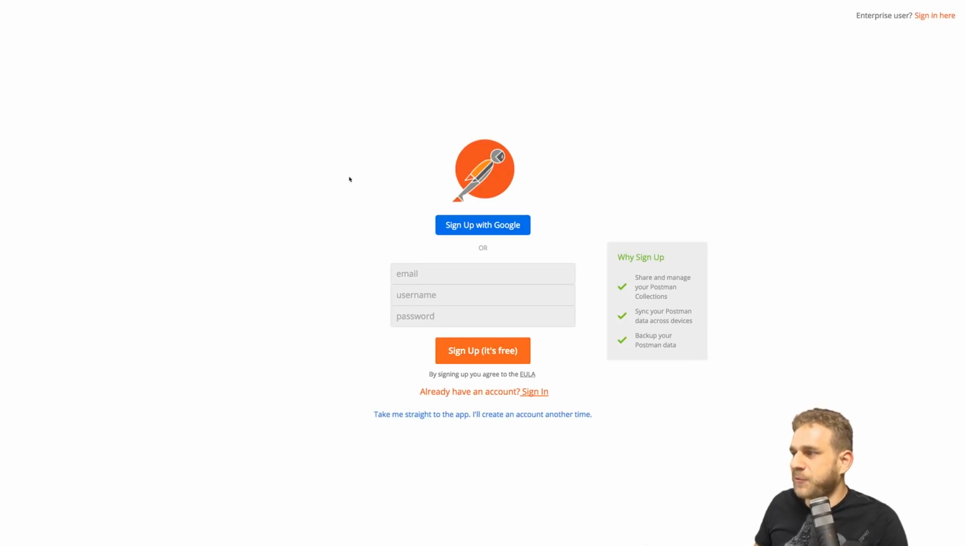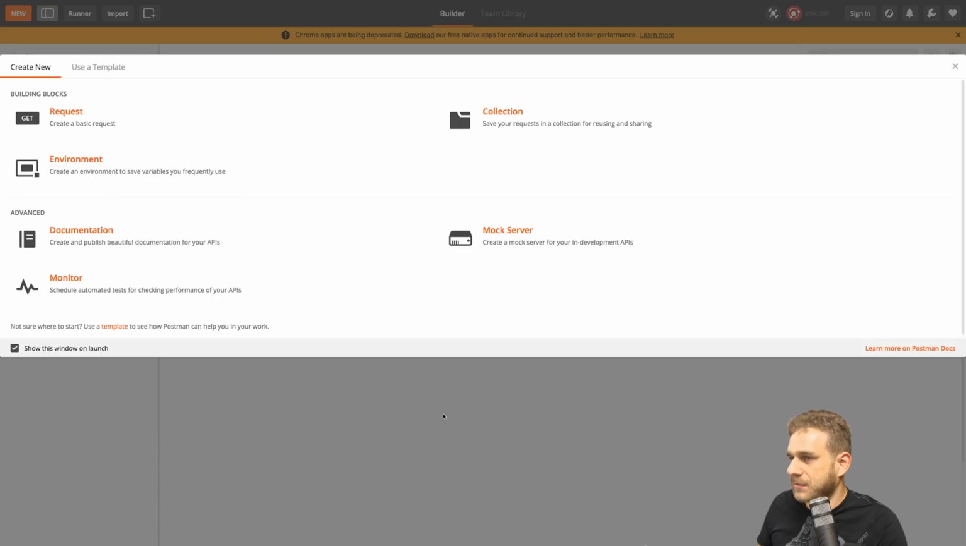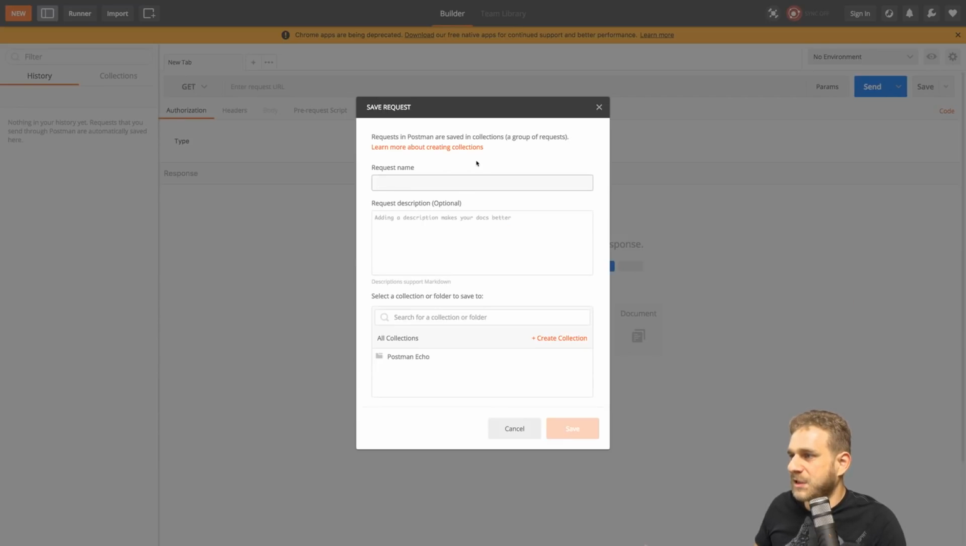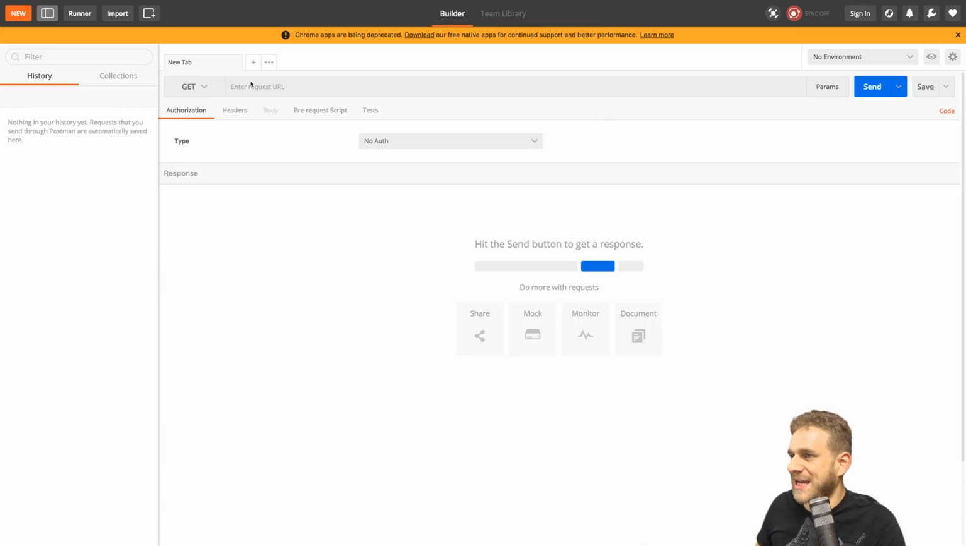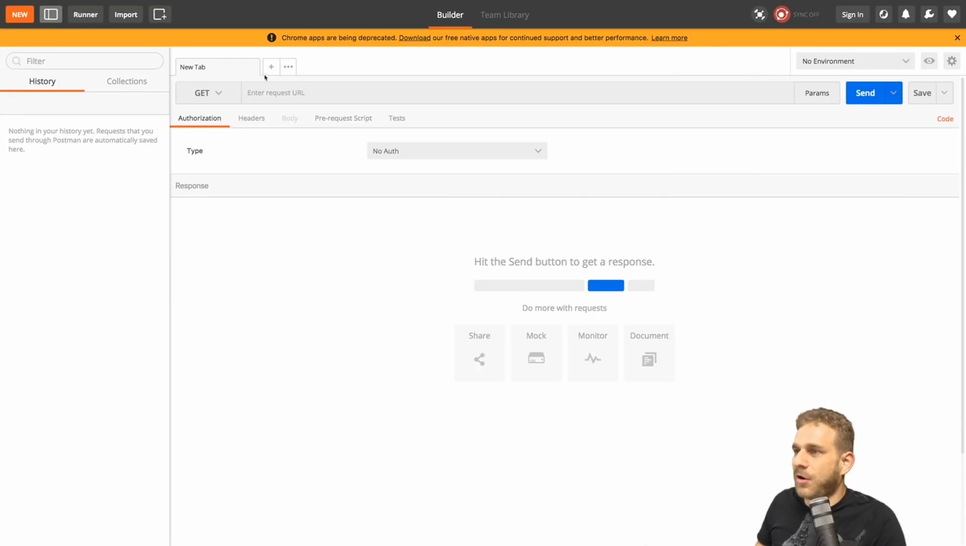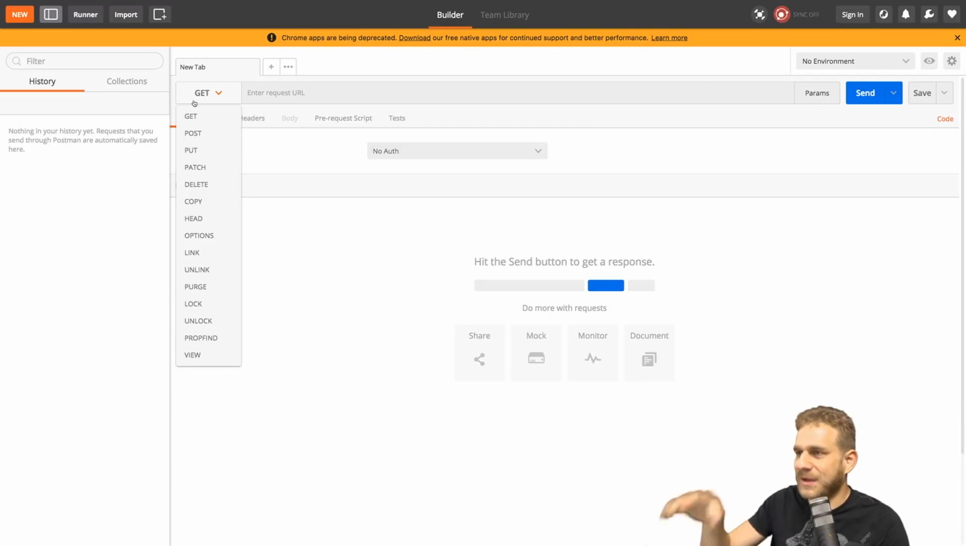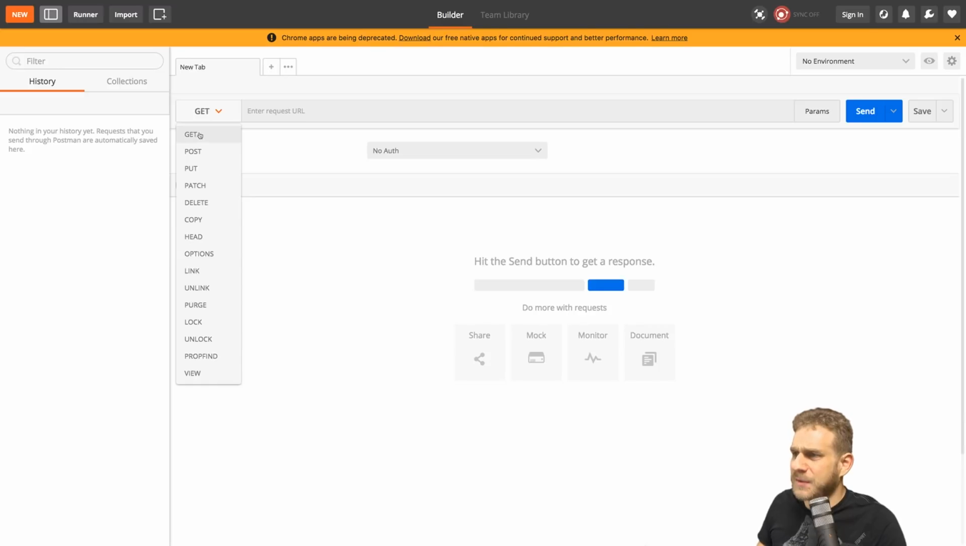Once you started it, you're prompted to sign in, but you can skip this. And now you can create a new request. So if you click here, you can give this a name and a description. You can just exit here. And now you're on this screen. On this screen, you can always create new requests by clicking this plus button here. But then you can choose the different HTTP verbs. Now, we won't support all of them in this RESTful API, and some of them are really rarely used, but we'll have a look at GET, POST, PATCH, and so on.